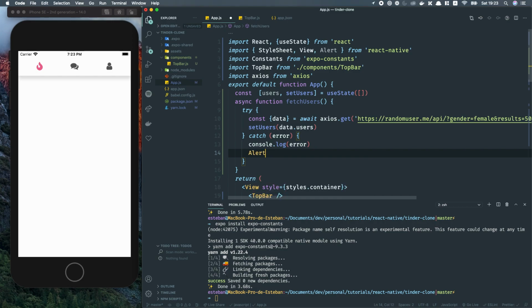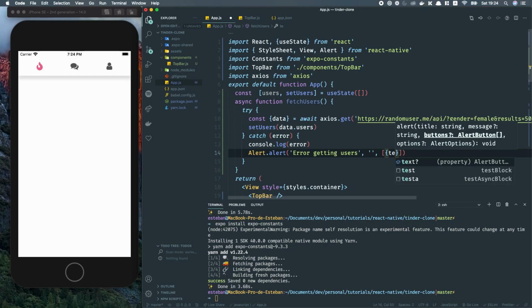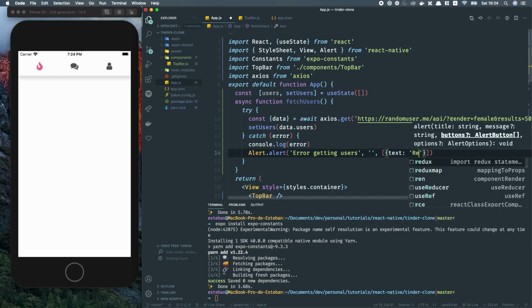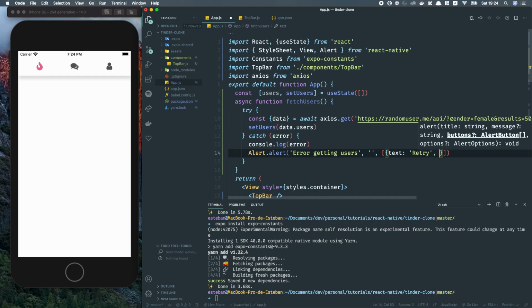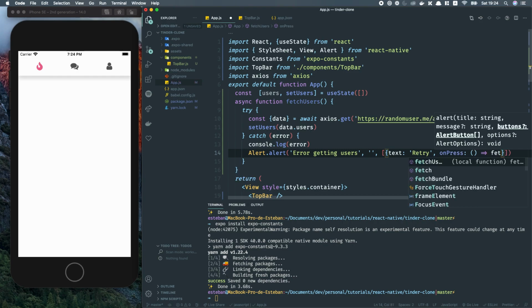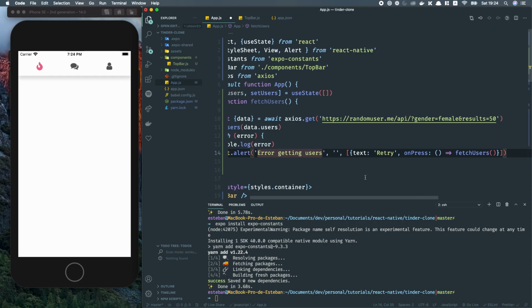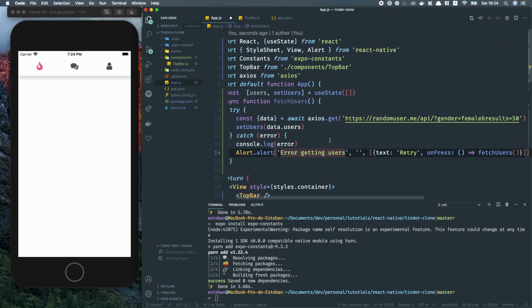and this Alert component has an alert method that we can use. We can just say "Error getting users". It's going to be the title. Then we need a description. We're not going to add a description, and then we can pass an array of buttons, so we can have different buttons that the user can interact with. We're going to have only one button, and the text is going to be "Retry". When the user presses that button, we are going to invoke this same function again, so we can try again.